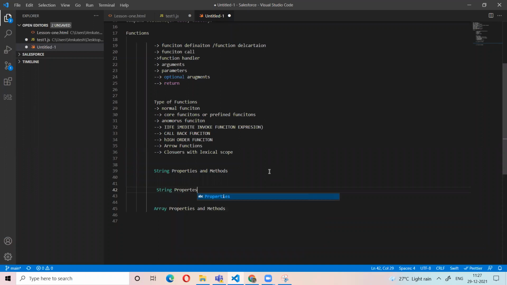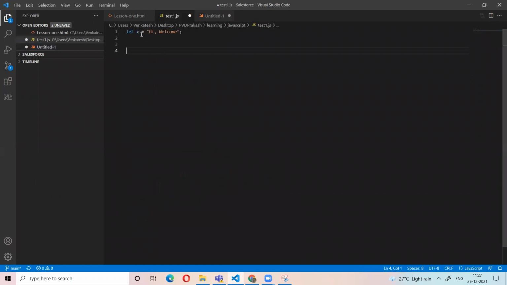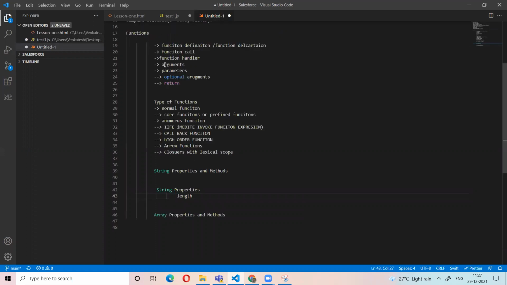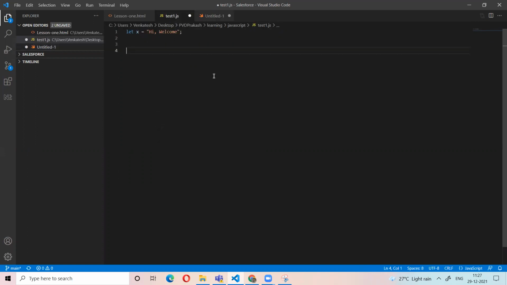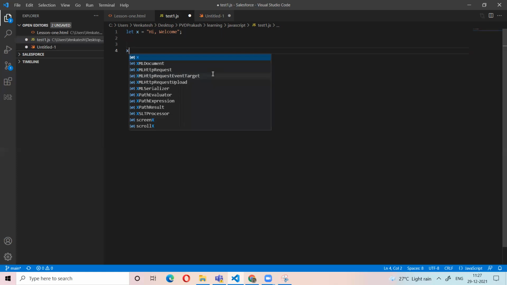Okay. String properties. We have only length. So if x is a string, then the string has this property, length. How can you call the property? If x is a string object, how can you call the length property? For example, console.log(x.length). x dot length.